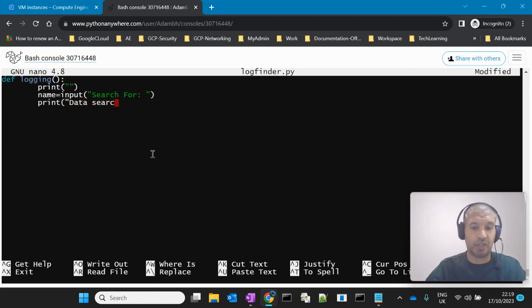Data searched for is data search for. Yeah, that will be fine like that. That's fine. That's going to show the data at the end. And then we've got the interesting part. We're going to actually create two files. So we're going to create two variables to look for two files.